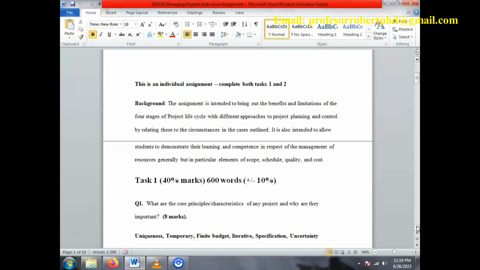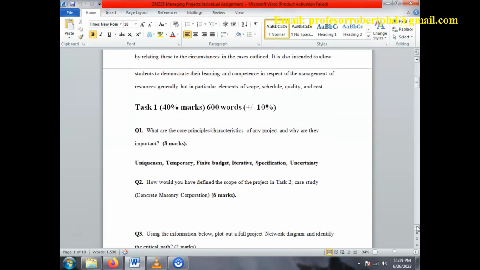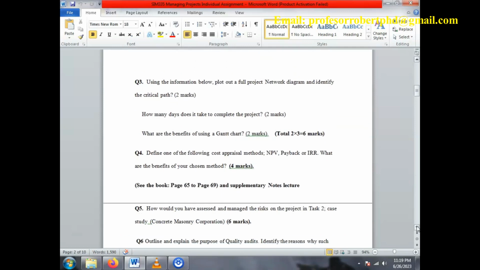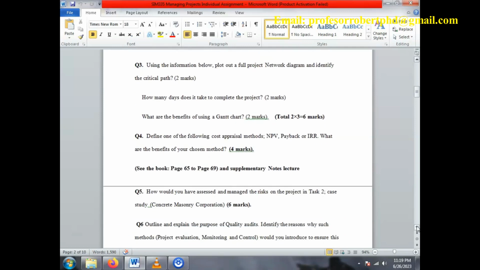Task 1, 40% marks, 600 words plus 10%. Q1. What are the core principles characteristics of any project, and why are they important? 8 marks. Uniqueness, temporary, finite budget, iterative, specification, uncertainty. Q2. How would you have defined the scope of the project in Task 2, Case Study, Concrete Masonry Corporation, 6 marks.